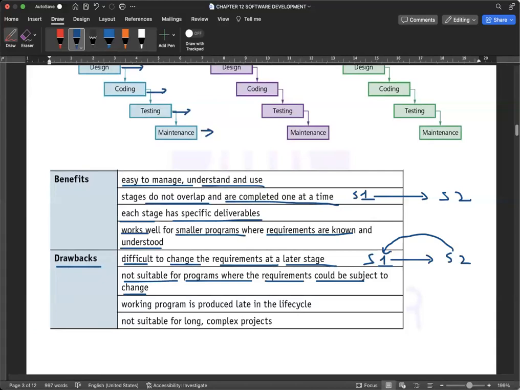Okay, a working program is produced late in the life cycle because you're following the stages and you have to fulfill every stage. So your program, which you actually want to perform something, will be late. So it takes some time. It's not a big deal. I don't think it's a drawback. Okay, it takes time. Software takes a year to develop. So it's a big task, man.